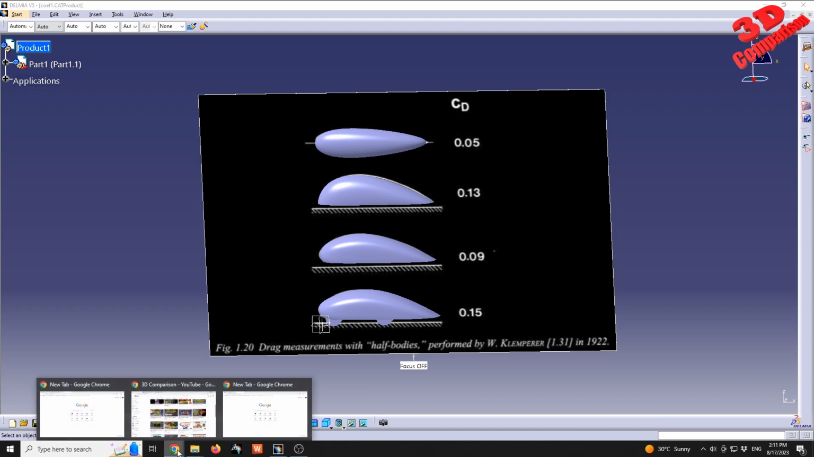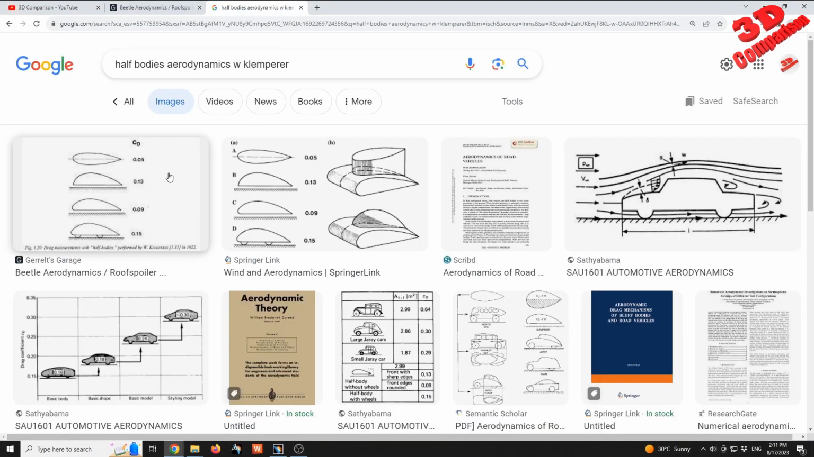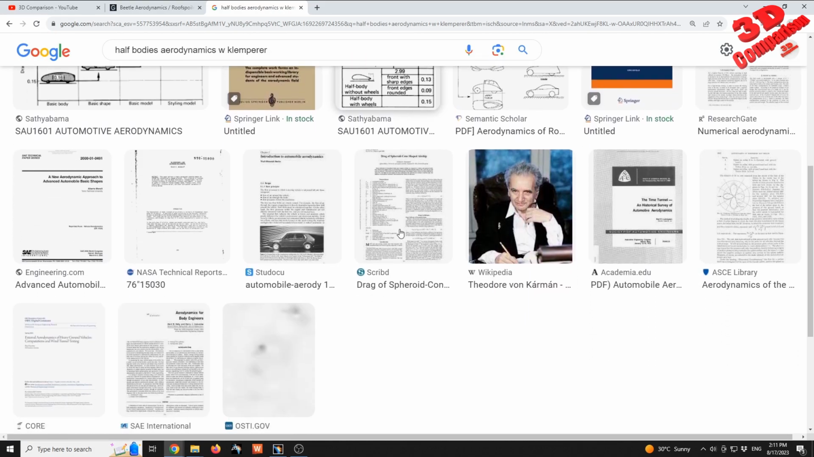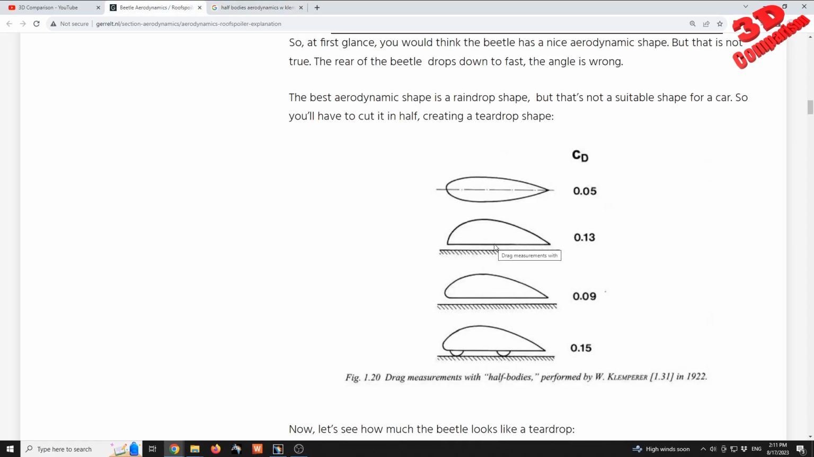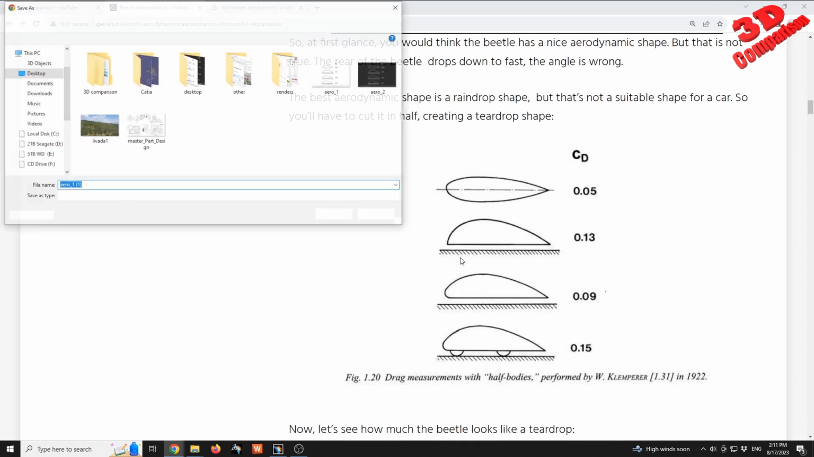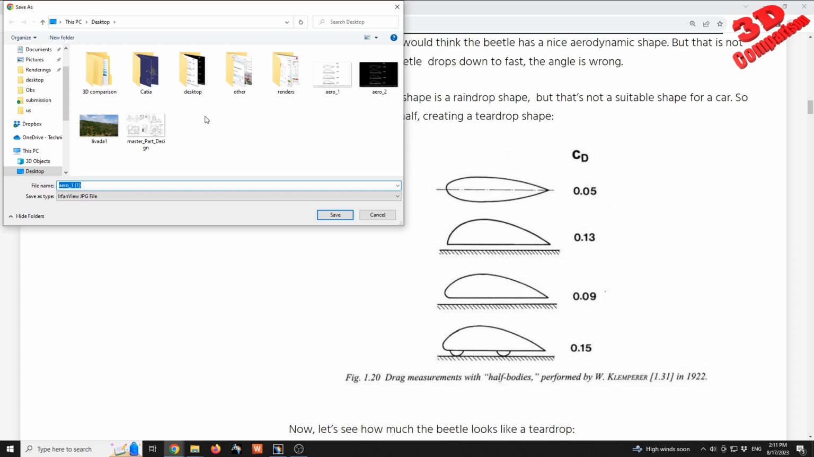For the image reference, you can find that online on various websites, like over here on the first one, Gerald Garage, or on Springer in various papers. So this is quite, let's say, popular and common regarding aerodynamic shapes. So to save that image, you can right-click, save image as. You can choose the location of that file. I already have mine saved on the desktop.